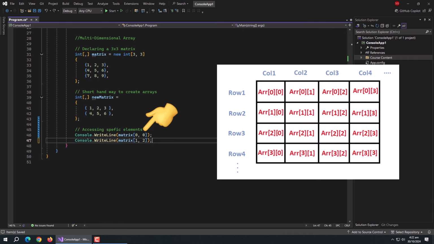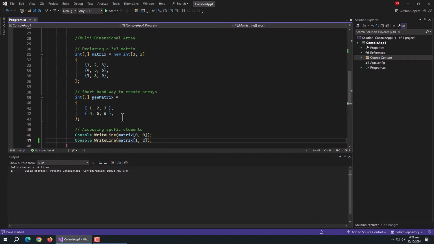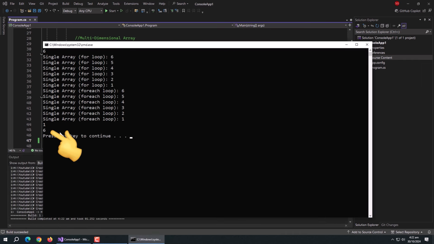We can directly access an element from the multidimensional array using the index of that element. Like here, I want to access the first element of this array, so I used 0 row index and 0 column index to get the first element. And to get the last element of the second row, I used 1 row index and 2 column index. Now run the program. Here, the first element of the array and the last element of the second row are printed.